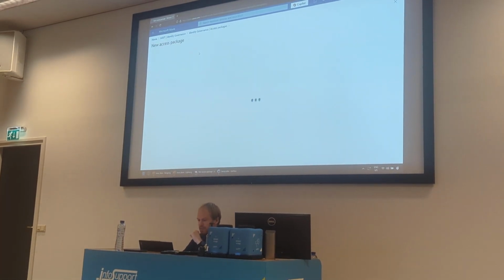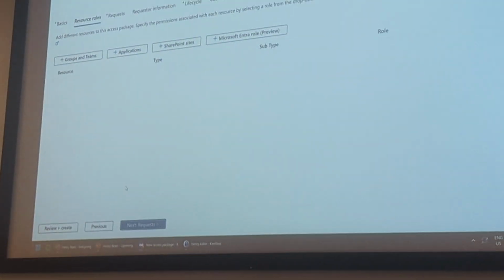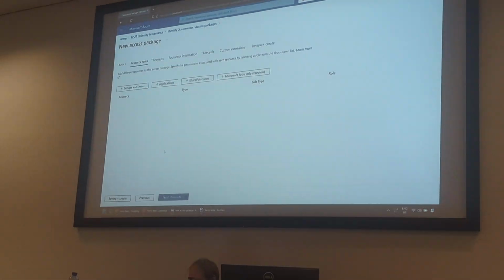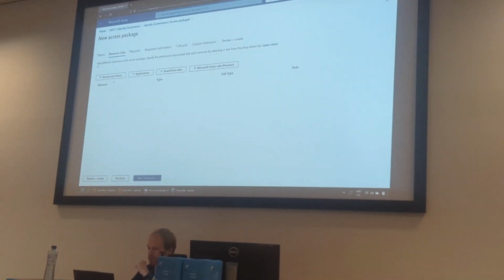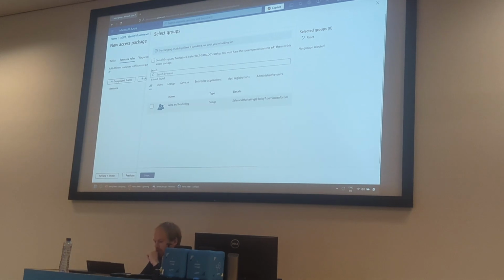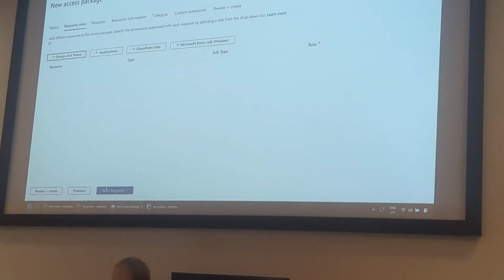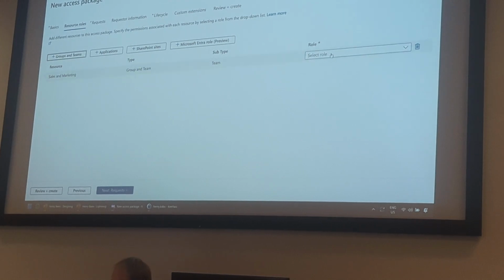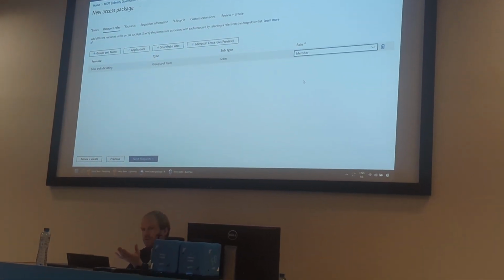Alright, let's create a new access package. So this is the boring stuff. This is the catalog. Let's put it in here. And now I can define which permissions everybody who gets this access package should get. For example, I can add the groups. Now, this is my favorite department, sales and marketing. And I say that whenever you get this access package, you should become a member of this group.